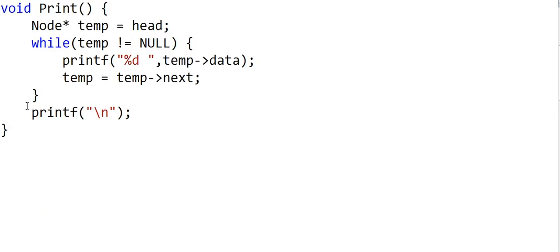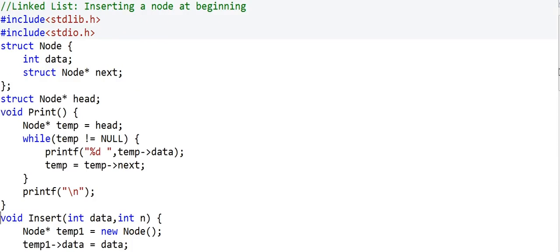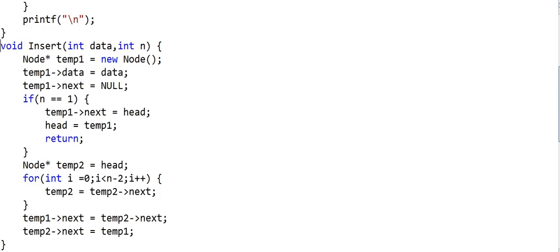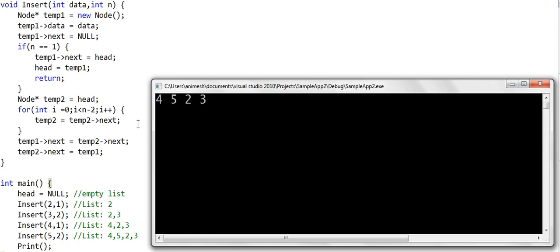And now I have written this print here. We have used a temporary variable, a temporary pointer to node, initially pointed it to head, and we have traversed the whole list. Okay, so let us now run this program and see what happens. We are getting this output which seems to be correct. The list should be 4, 5, 2, 3 in this order.